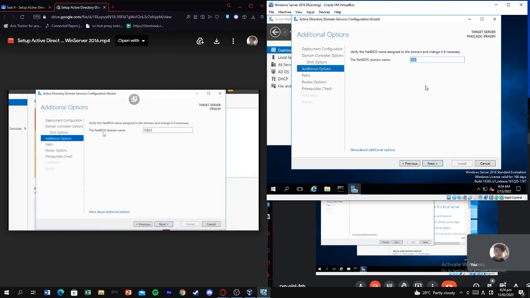The NetBIOS name is populated for the IT domain. The NetBIOS name is an abbreviated version of the fully qualified domain name, or FQDN. I'm going to leave this at the default of ITP and click continue.